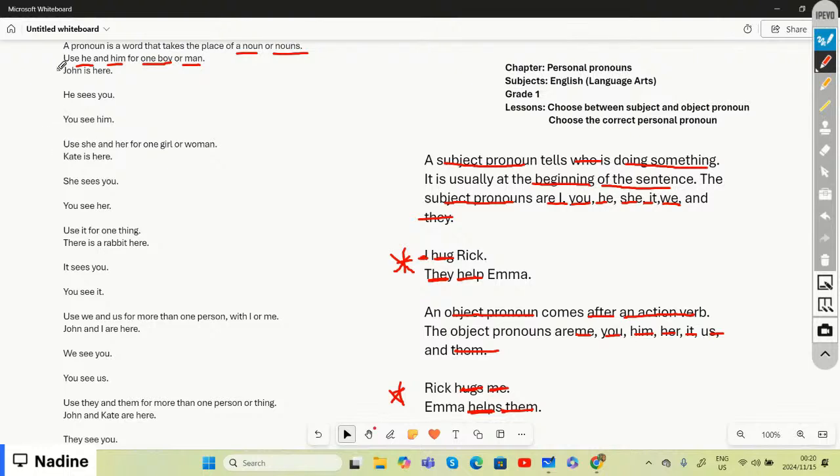And here we say John is here. John is here. So John is a noun, right? So John is here. So John is the noun. But if we replace John, which is the noun, with a pronoun, then we can say he is here. Because now he refers to John.